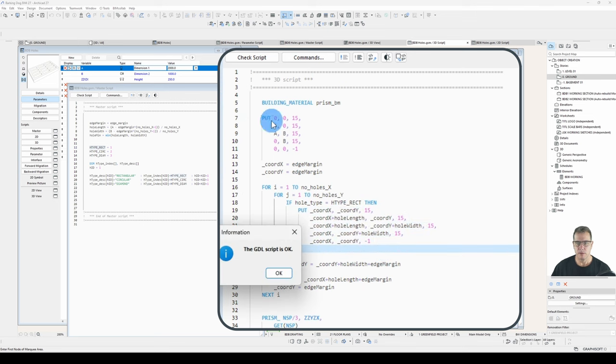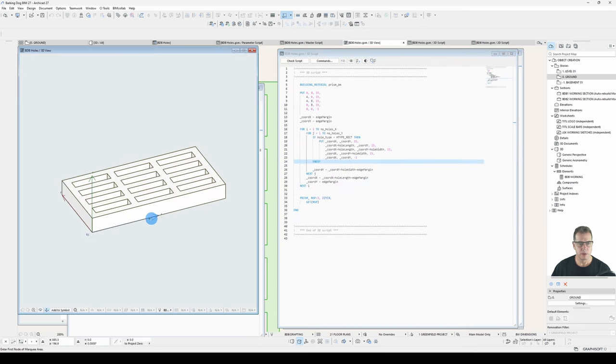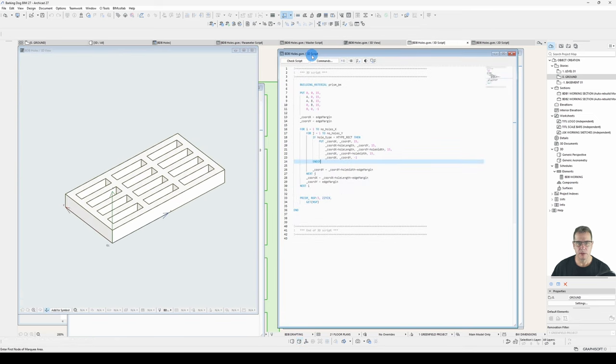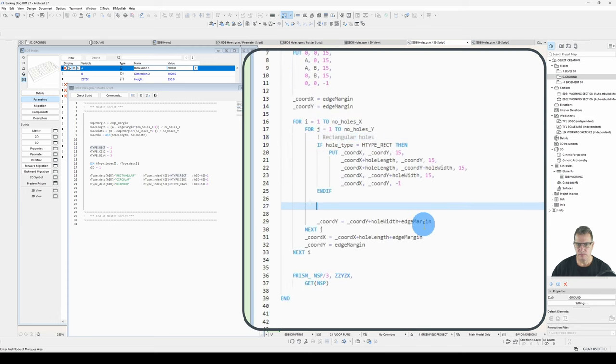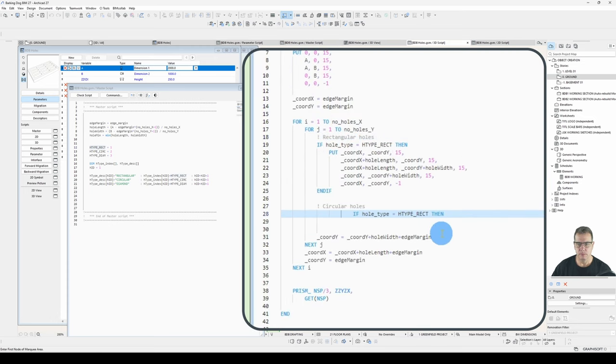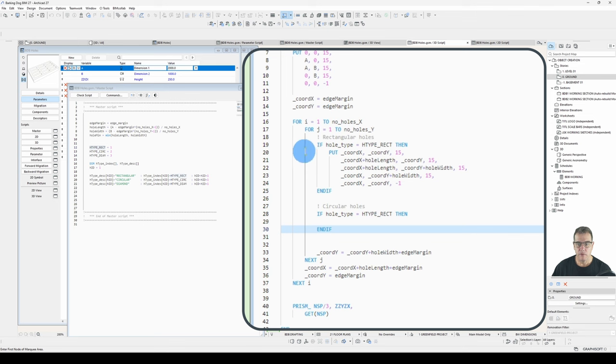That should be fine. Let's check our 3D view. It's fine. Right, so that's still working. Well, we'll just put in a comment. And if you're wondering, all the commands are in capitals because we did this in Archicad 26. I use capitals and all that, so this is just a continuation of that.